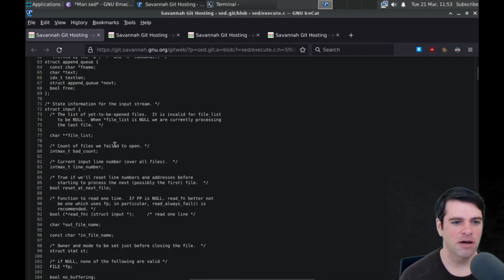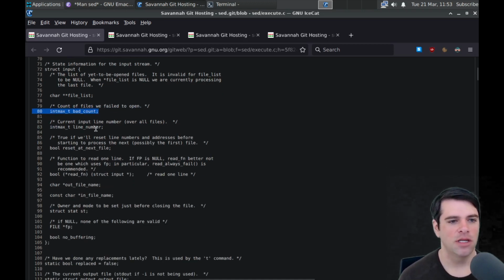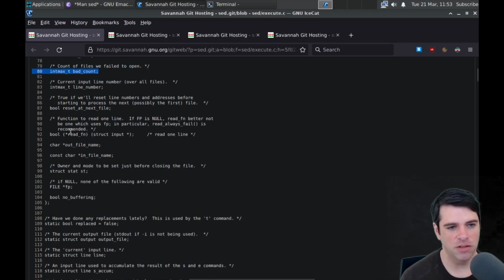or whatever. All right, so we're going to count the number of files we've failed to open. All right. The input line number, whether to reset at the next file. True if we'll reset line numbers and addresses before starting to process the next file. Makes sense. If you have a bunch of files, you probably want them numbered separately in general. Maybe sometimes you don't. There's a function to read one line.